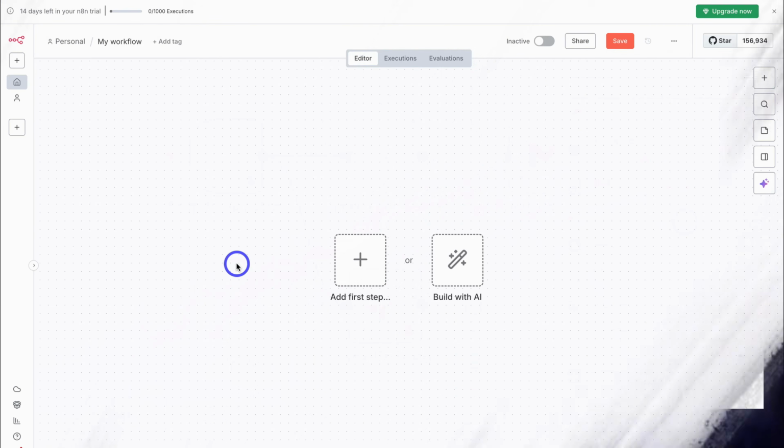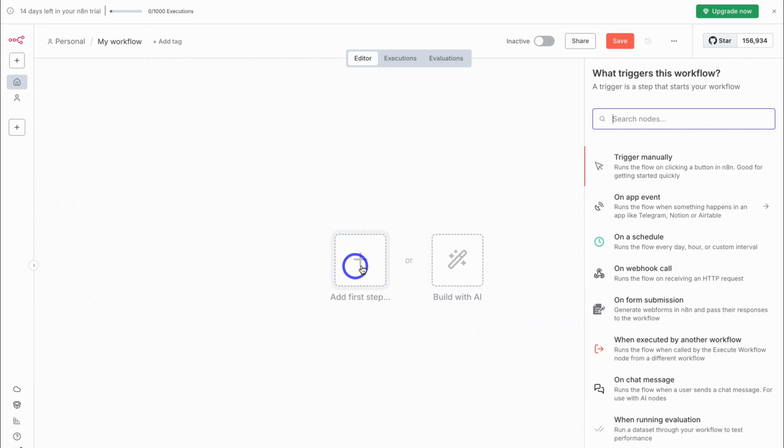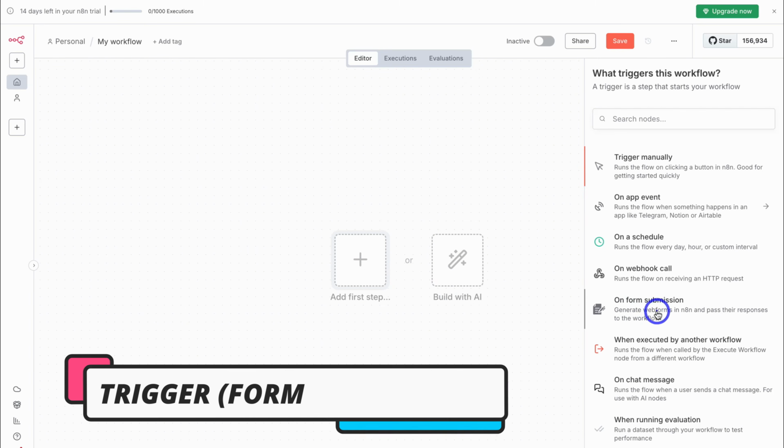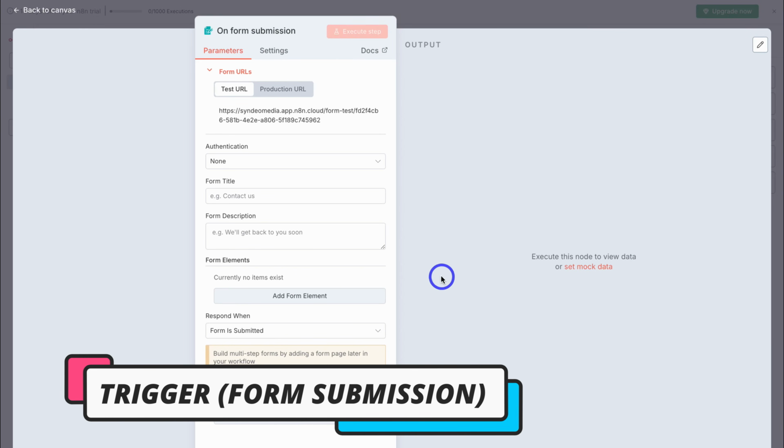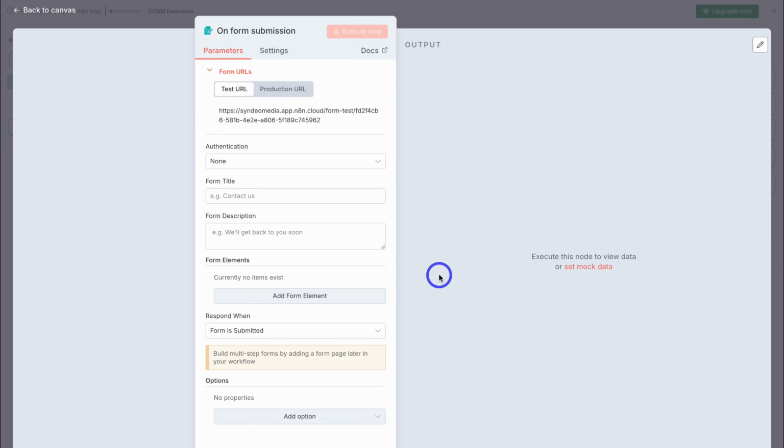So before we connect Google Sheets, we want to add our first node. Navigate over to Add First Step, and let's go ahead and select On Form Submission. So this is a node that allows us to build a form inside n8n, allowing us to capture data from this form. So this is our first trigger.